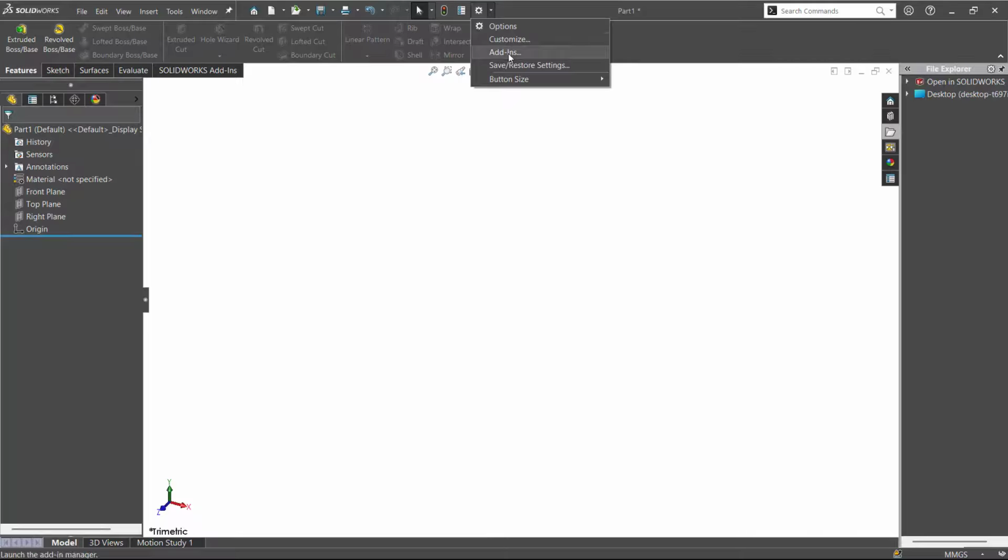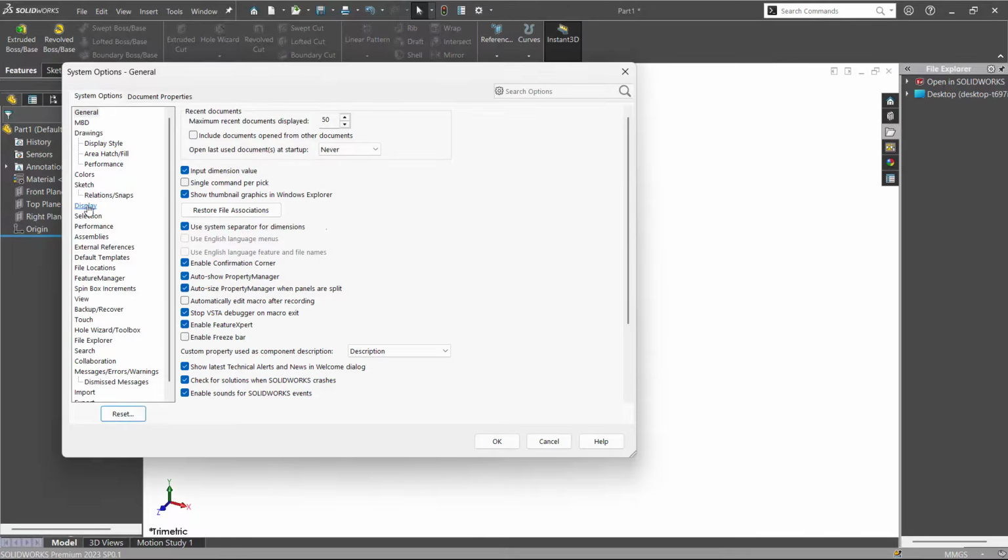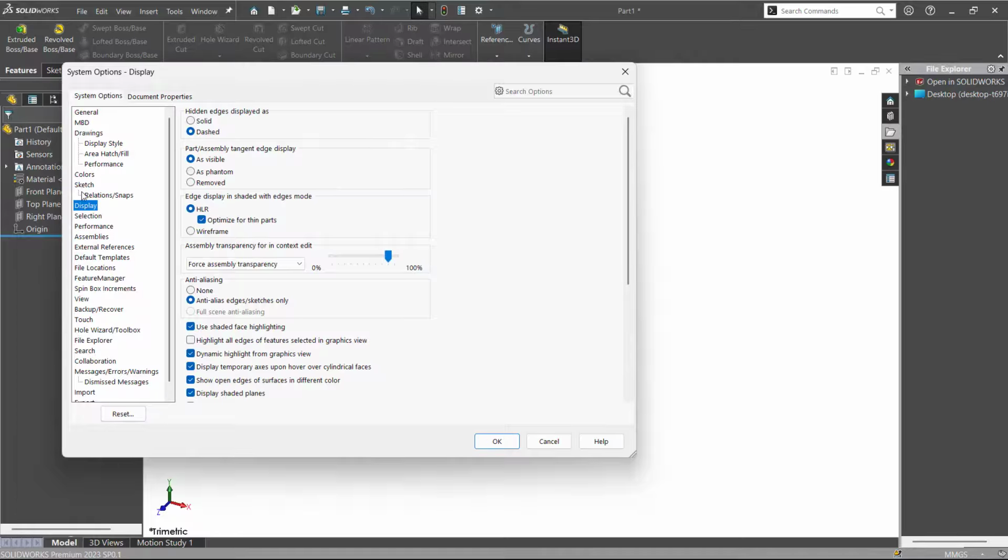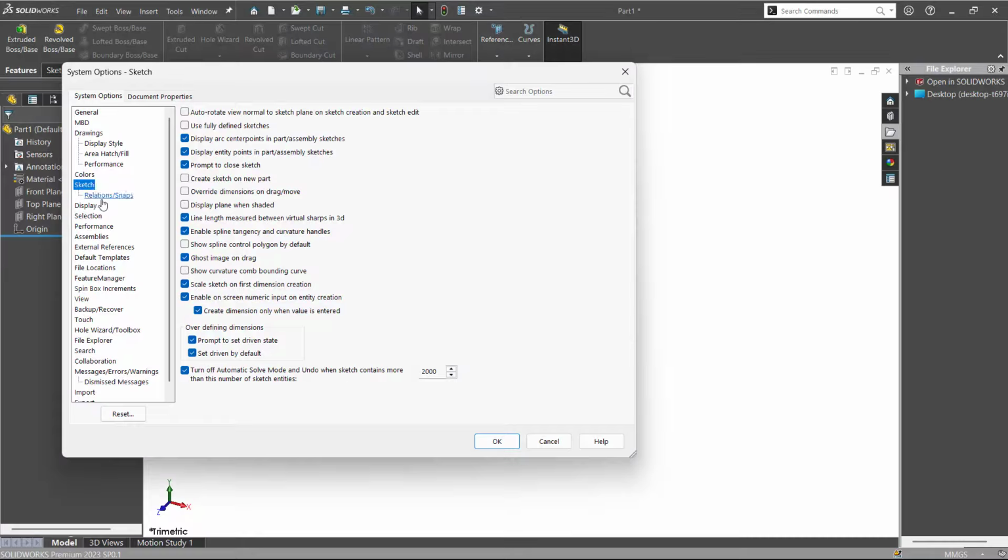Yes. Now one more important thing here is this one. If you go to sketch, then you have this option. Can you see on the top, auto rotate view normal to sketch plane on sketch creation? What exactly it does is, let's say you have a sketch you want to create. If you select a plane and try to sketch on it, automatically it will make the plane normal to view. I'll just check this option and show you how it works. And this is very important: enable on-screen numeric input. While defining the dimension, it will give you the on-screen numeric input. I'll uncheck this one at the moment. I'll show you how it works also.